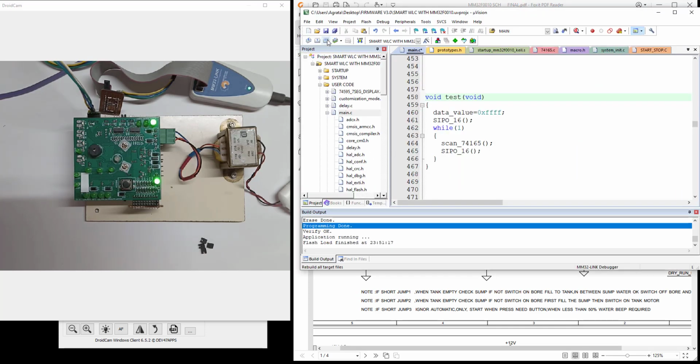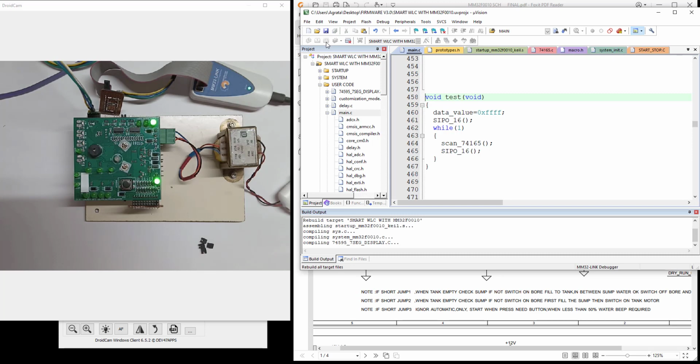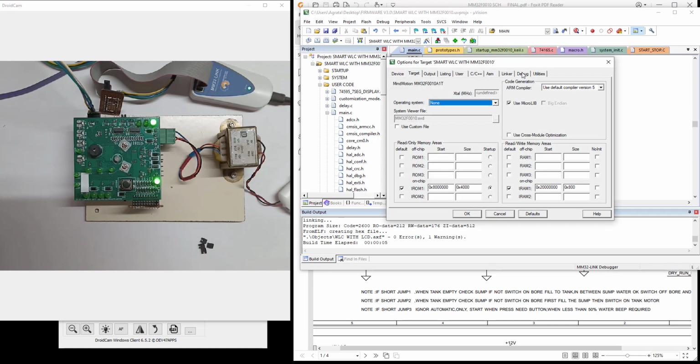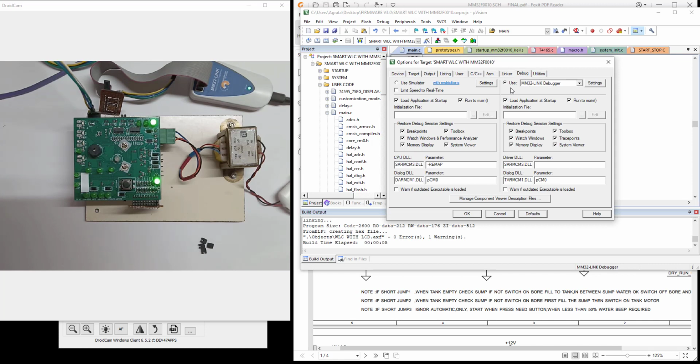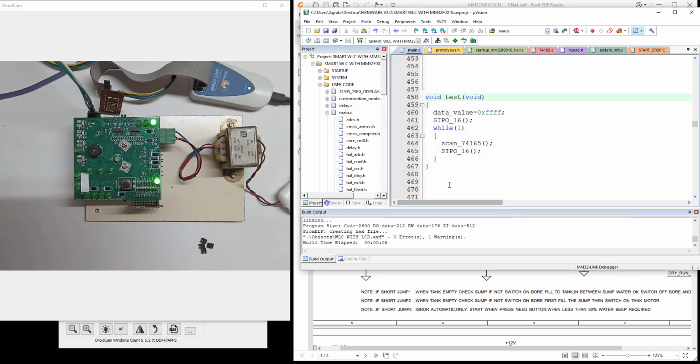We will compile the code. Okay, it's fine. Before I dump the code, this is the MM32 Link programmer debugger. You have to install the drivers, all these things; by default, it will not be there. Now, let's dump the code.